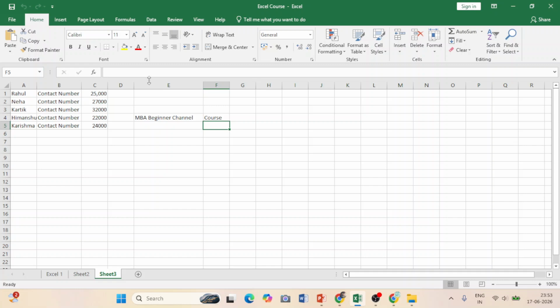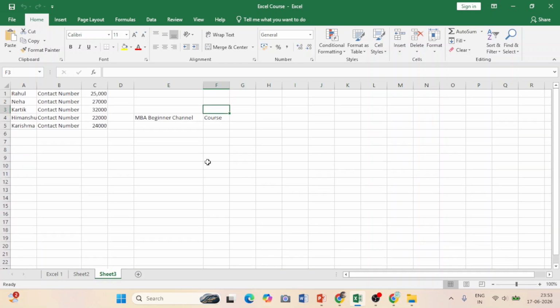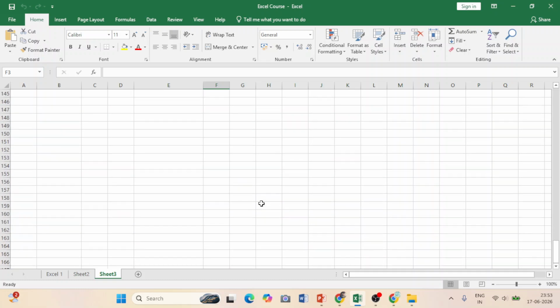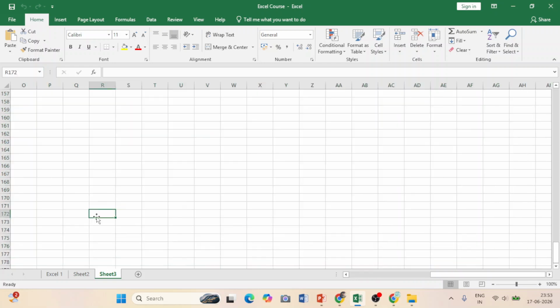Now let's understand another key, that is Page Up. Okay? What happens with Page Up? When we press Page Up, Excel moves one screen upwards. Let's try it. Look, 69, 47, 25, 3, 1, right? Now we will do it again so that it is clear to us. One screen upwards, right? It will go one screen upwards.